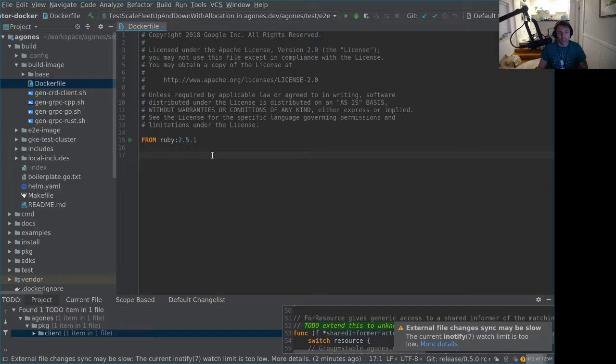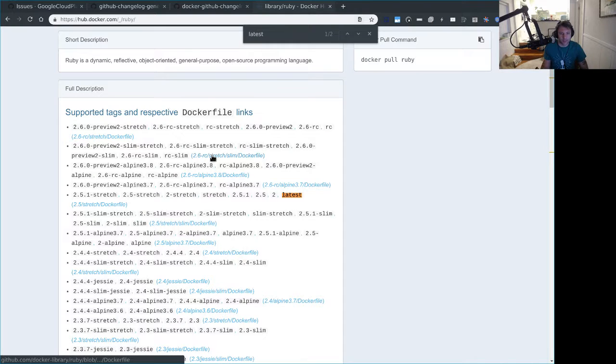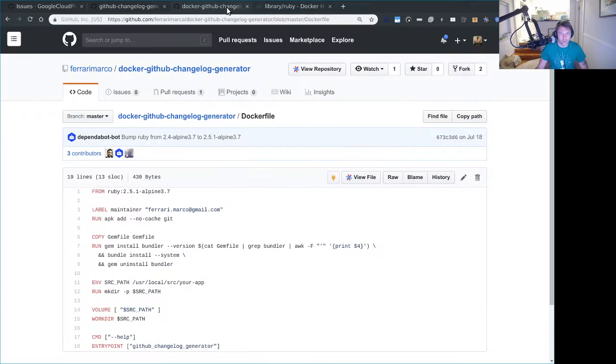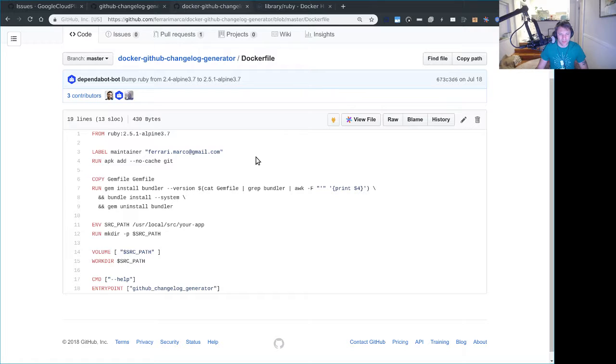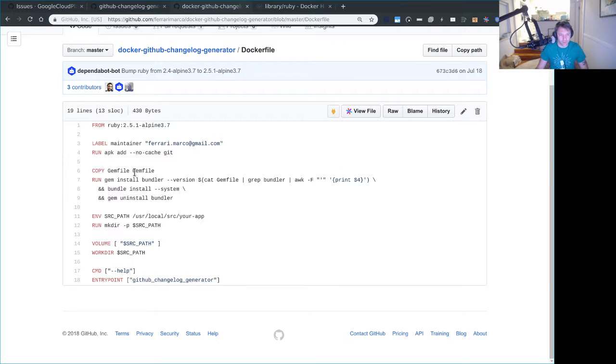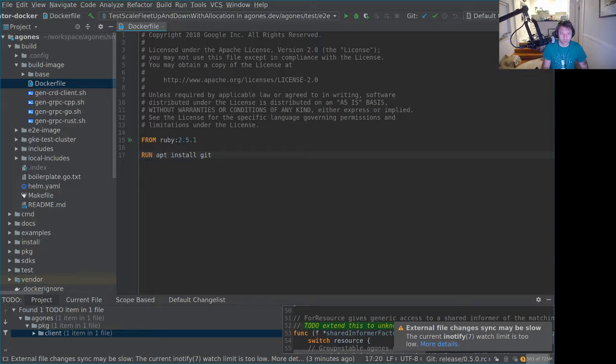Anyway, and then I'm going to need Git because I want to pull down this thing. So RUN apt install git. Will I need anything else? Probably not. I may even already have Git on it anyway. Yeah, see, I'm not doing any of that stuff. Yeah, and you know what, actually, I'm gonna do it this way instead.